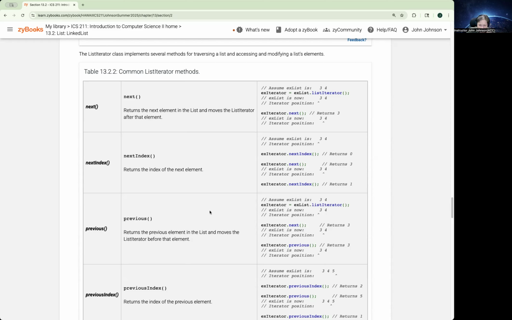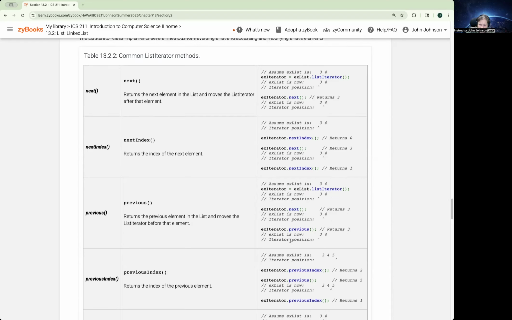So previous works kind of similarly, as you would expect. We have 3, 4 to begin with as our elements. When we go ahead and create the list iterator, it's looking before the 3. So then we say next, it's going to return the 3, and it's going to put our cursor, or our pointer, in between the 3 and the 4. So if we now say previous, it's going to return the previous value, which is the 3.